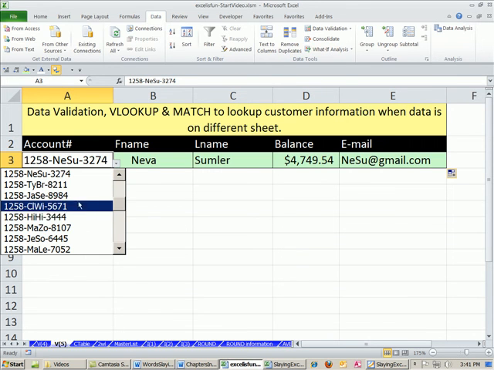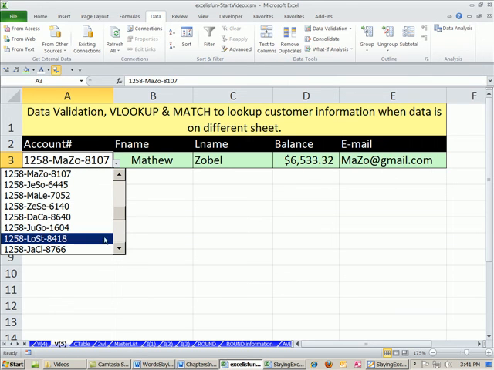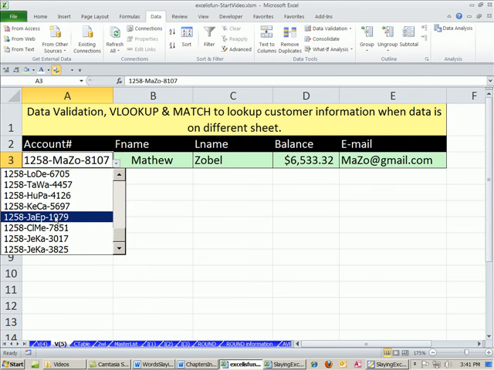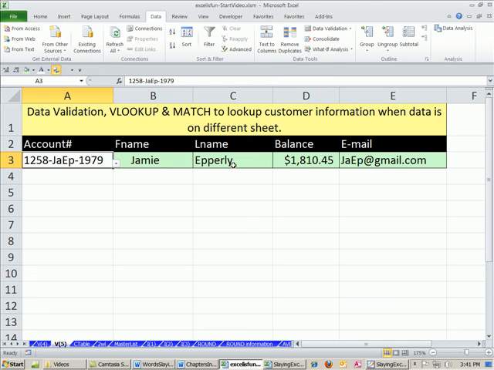Now we can just look up any customer, like we have an invoice in front of us, and we look up their account number, and boom. There's all of their first name, their last name, their email, and the balance that they owe. VLOOKUP and match.